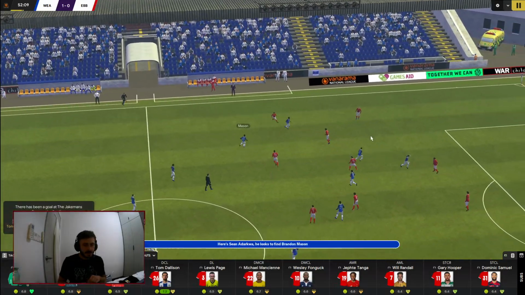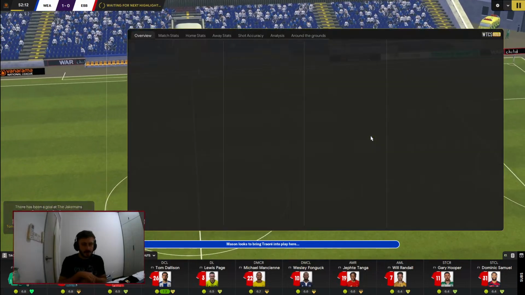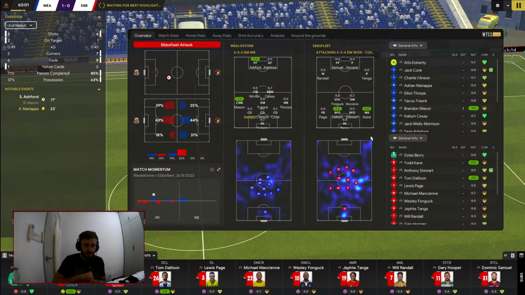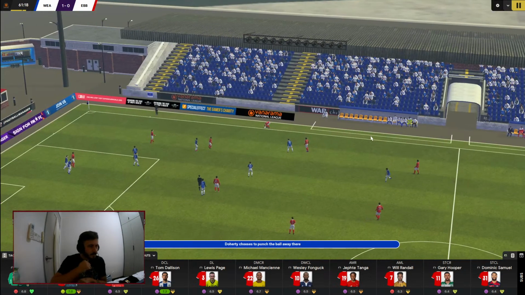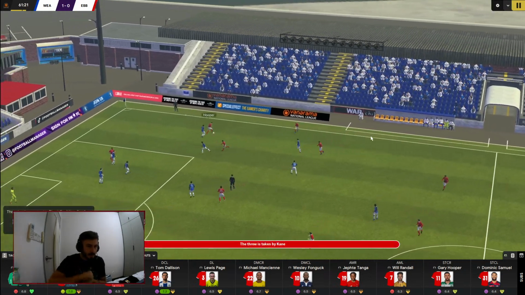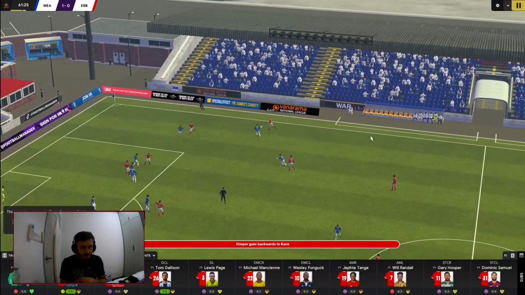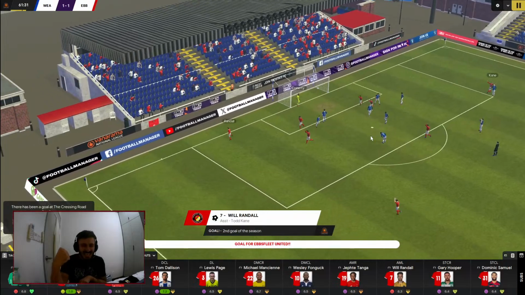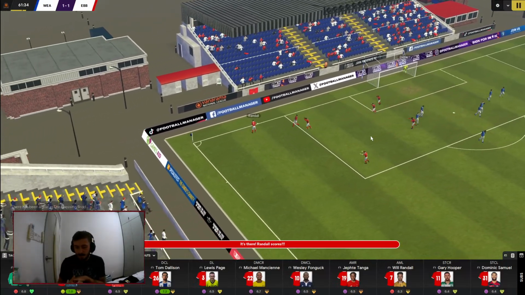Loses out to Adakwa, their winger or striker. Great defending from him. Can we get Hooper a chance, please? Give him a chance, he will score. Hooper out wide here. Kane now whips it to the back post. Randall. Yes, Will Randall.